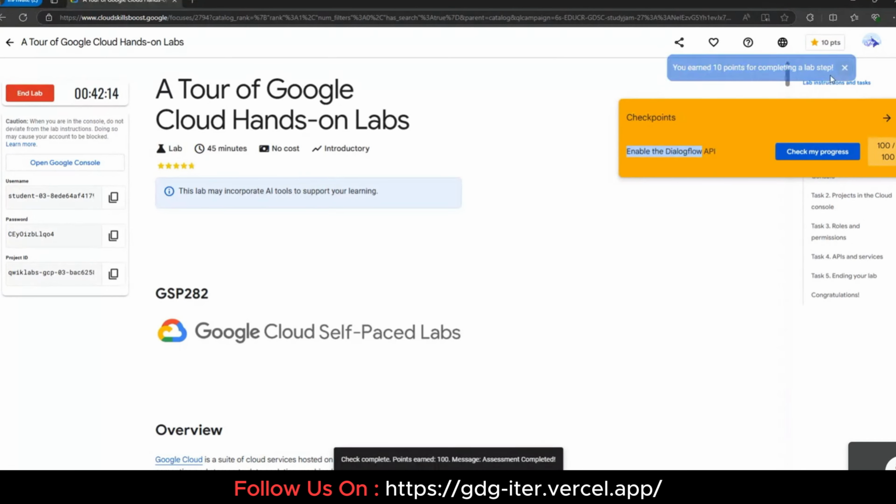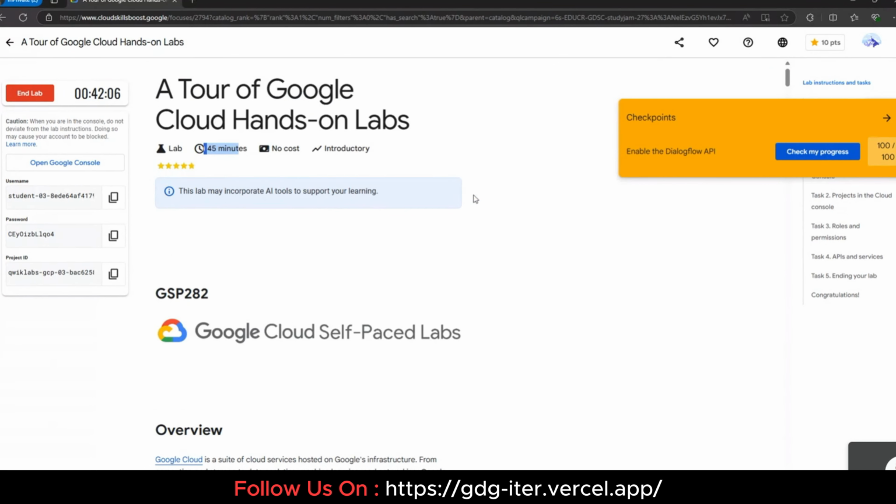We have completed the lab, and you can see that we have accumulated 10 points here. Now this lab is 45 minutes, and we have completed the lab. That's why we got the points. Here it was only one checkpoint, but as this is the first lab that we need to gain the 300 cloud credits, this was a very simple lab with one checkpoint. But when we go for the main labs, they have around 5 to 8 checkpoints, sometimes even 10 checkpoints. So you need to make sure that you're doing it correctly.